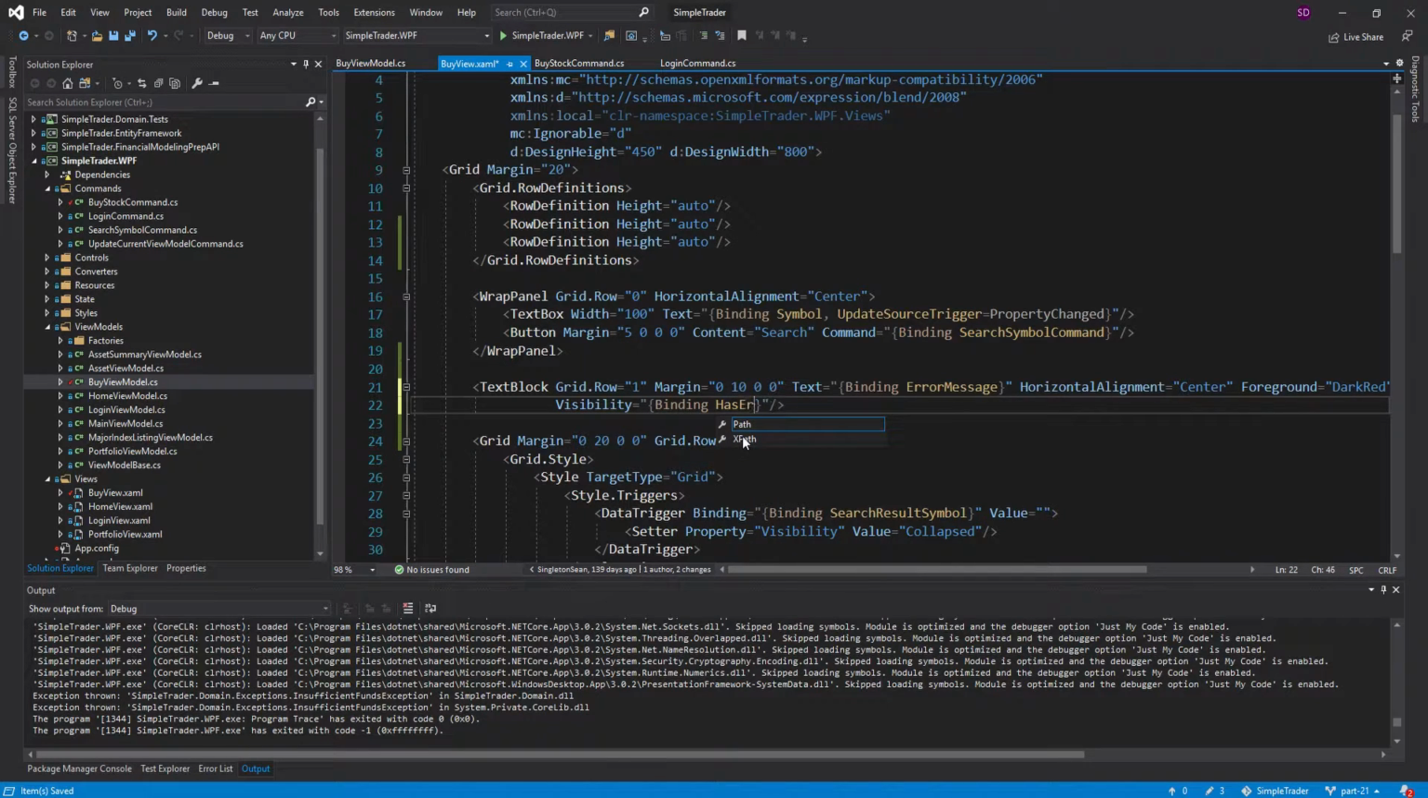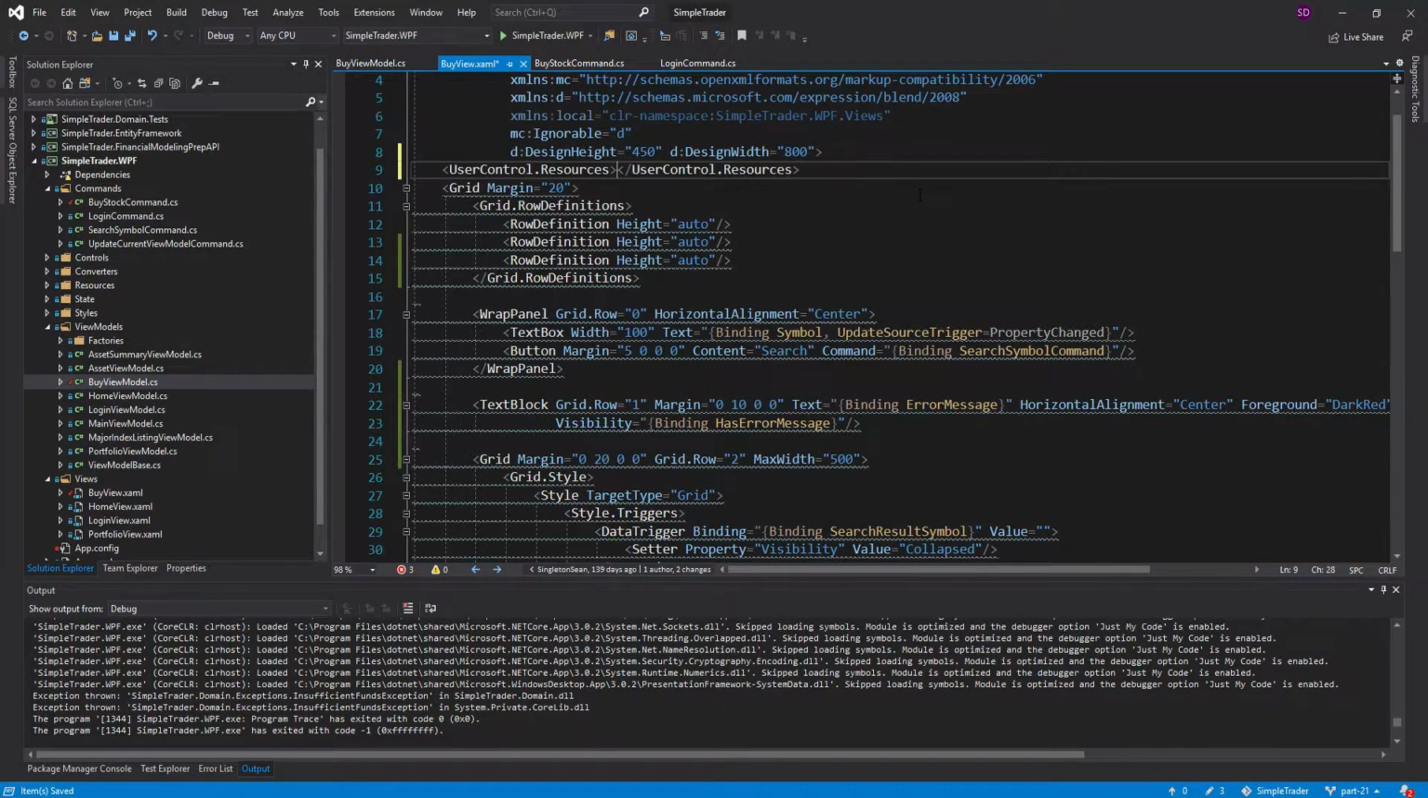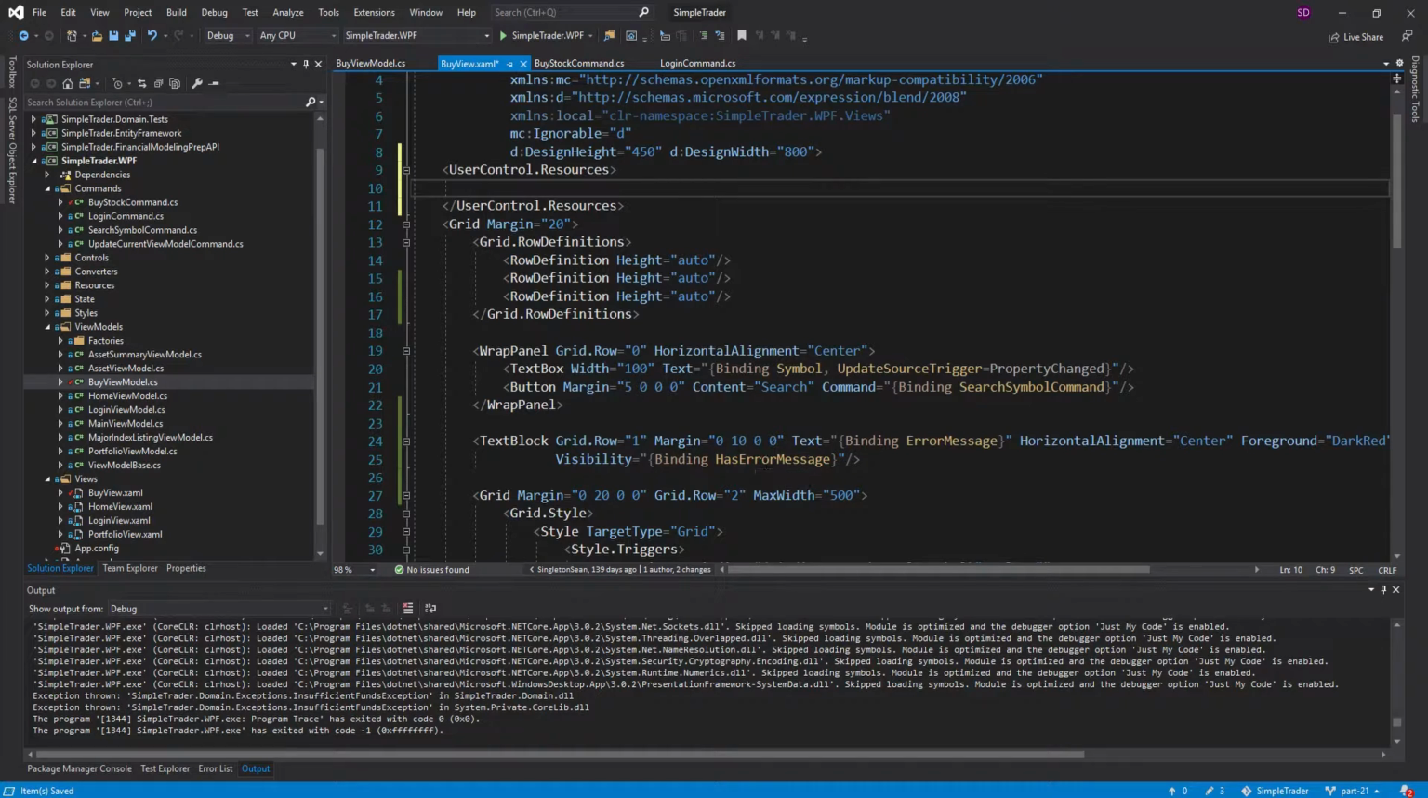So now back in our buy view, we need to set up this binding. We're going to bind to HasErrorMessage. But we do have a problem here, and that is HasErrorMessage is a boolean, true or false. But visibility could be either collapsed, hidden, or visible. So we need to use a converter here. Luckily, with WPF, there is a built-in converter for converting a boolean to a visibility. So let's go ahead and use that.